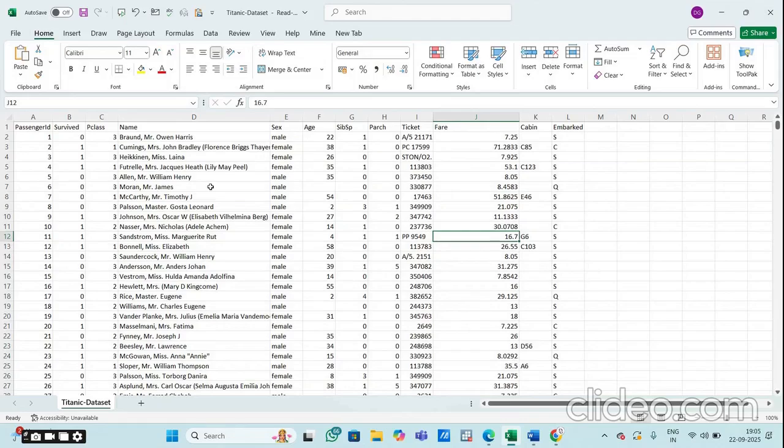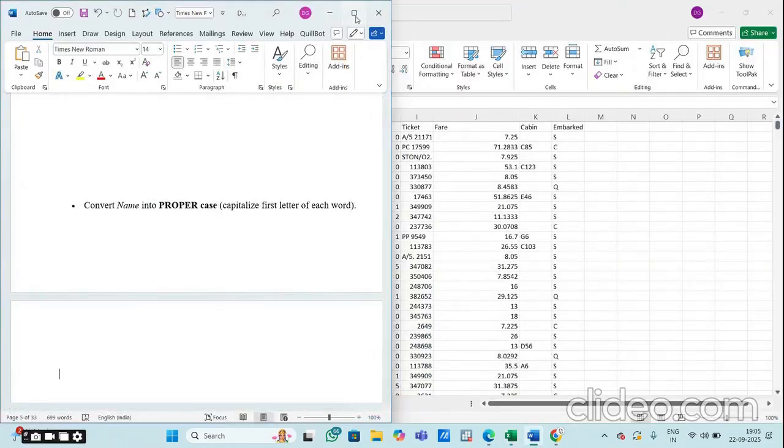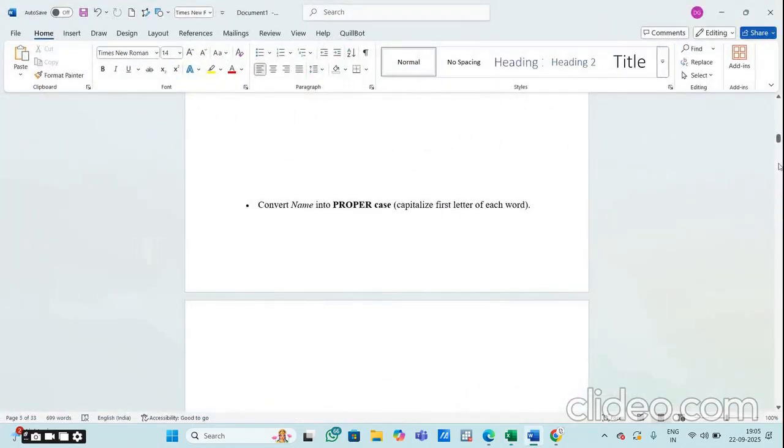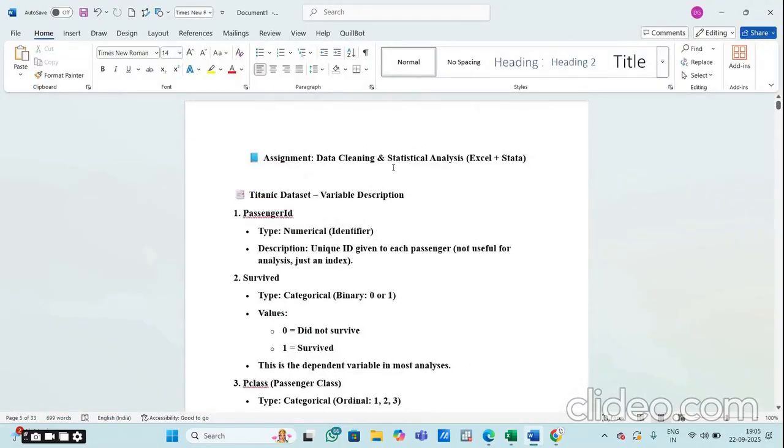So let me talk about the Excel file. This is the famous Titanic dataset. You have to work with this dataset. There are several variables like passenger ID, survived, P class, name, sex, age, sibling spouse, parch, ticket, fare, cabin and embarked. The information and details about all these variables are provided in the Word file. This will also be provided to all of you.